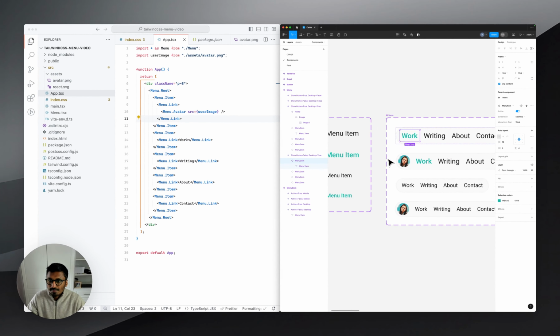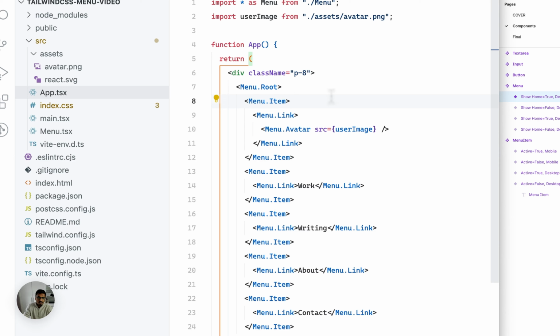I've prepared the basic component structure for us already. This is how I would go for it. This is our root component, and then we will have an item. This item will have a link with either text or an avatar, and that's about it.